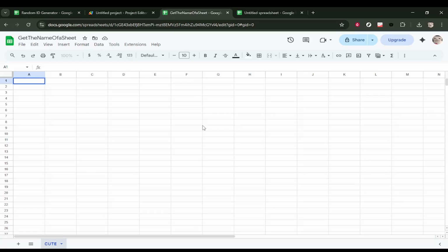In today's video, I am going to teach you how to get the sheet name in Google Sheets. We are going to do this using Google Apps Script, which lets you create a custom function that works like a normal spreadsheet formula. Once it is set up, you can type a simple formula in any cell, and it will return the name of the current sheet tab.